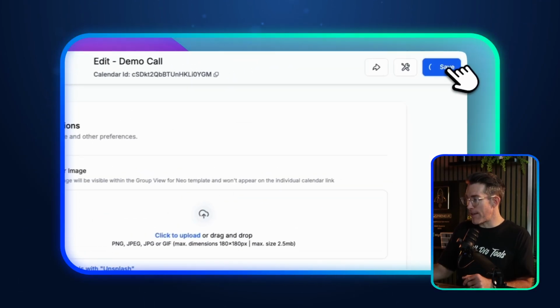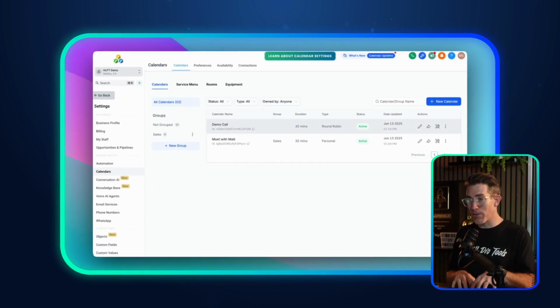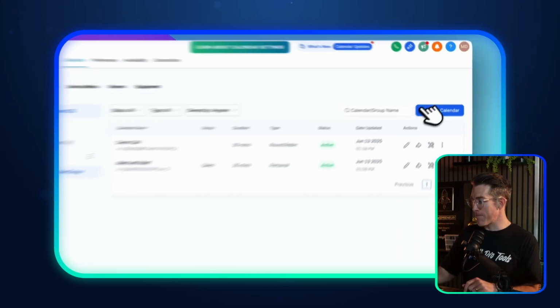And I believe that's it for round robin calendars. Like I said, all the settings that we covered for the personal booking calendar are the same there. I hope this was helpful for you when it comes to understanding calendars.